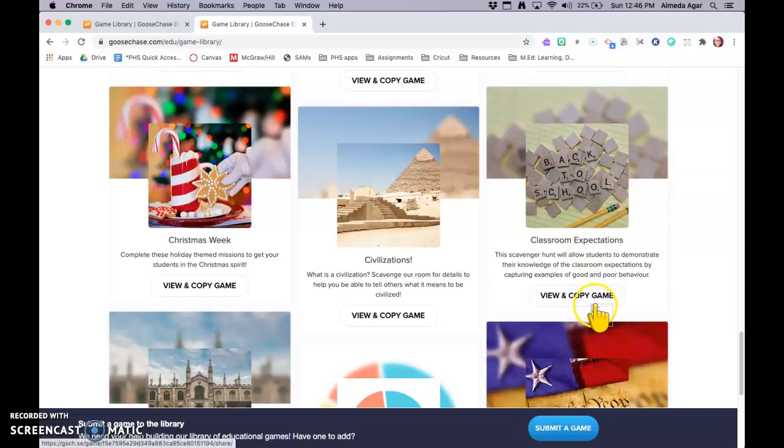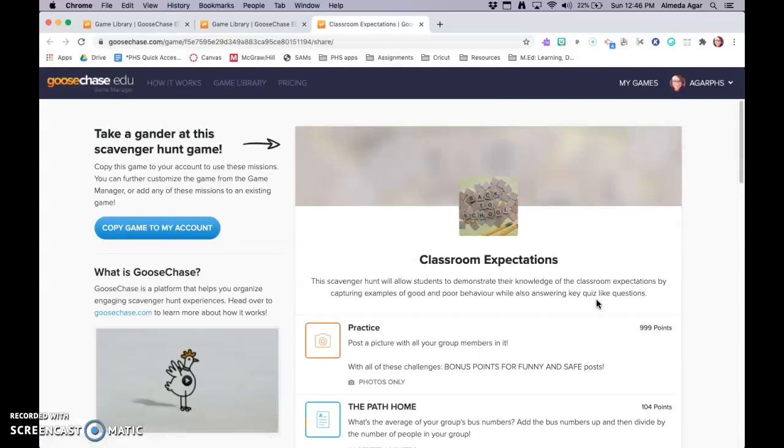So to use one of these pre-made games, you're just going to click View and Copy Game. It's going to open it up, and you're going to look here. Once you have reviewed it, you can go ahead and press Copy Game to my account.